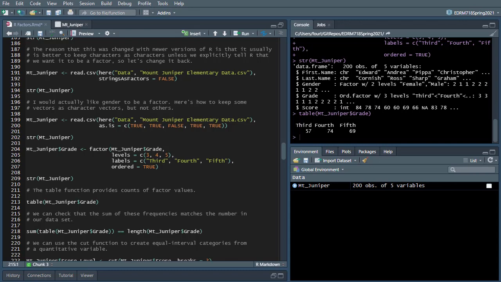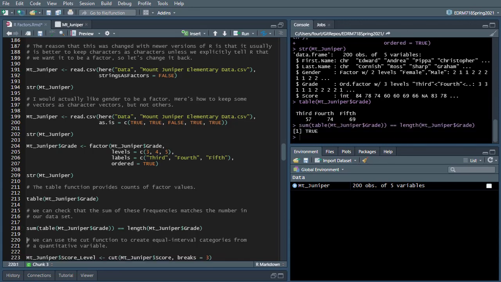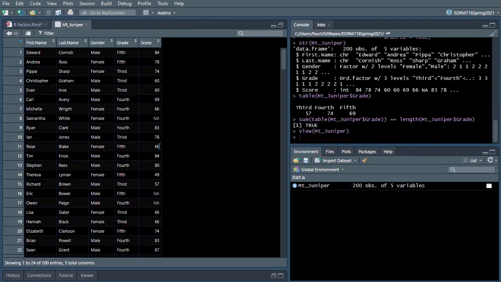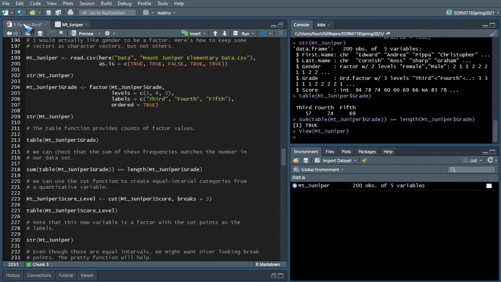Let me go ahead and check these. Notice how I'm doing it. I'm summing the 57, 74, and 69 to see if it equals the length of the Mount Juniper grade vector. And it does. We can use the cut function to create equal interval categories from a quantitative variable. So we have this variable Mount Juniper score right here. So let's use the cut function in order to break this up into 3 different intervals.